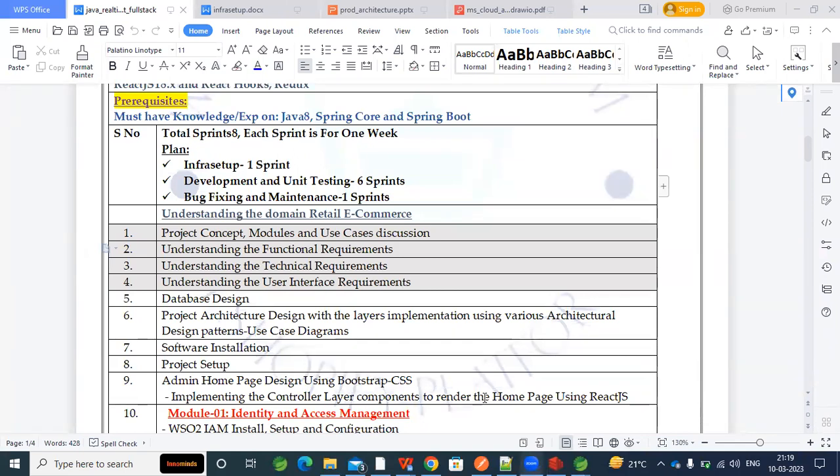Am I audible? Any more questions? Okay, thanks a lot. React JS, because I'm into Java. Sorry, could you please repeat that? So do I need to have prior knowledge of React JS and AWS?